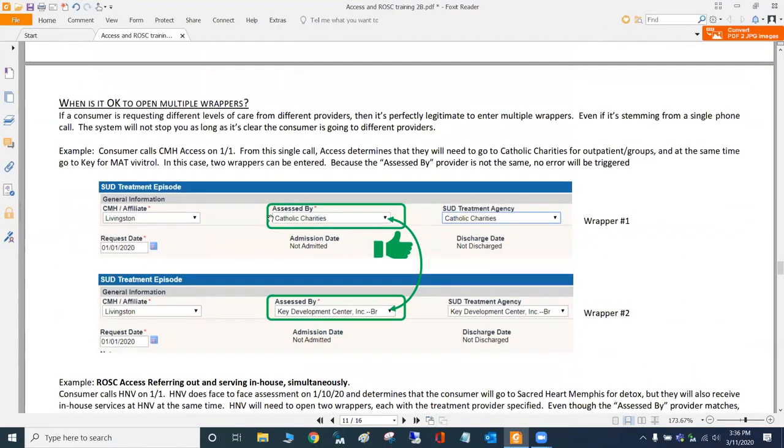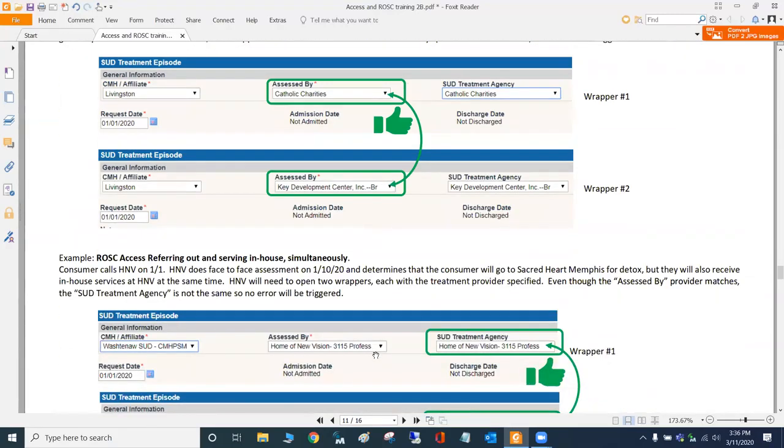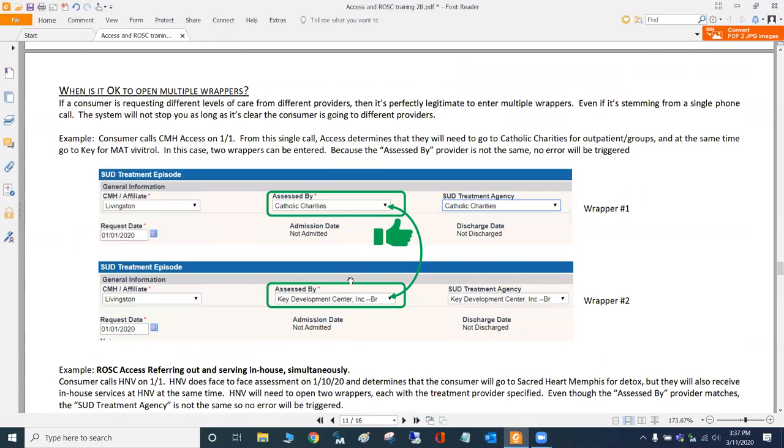If it's clear that the person's going to different providers for different services, that's perfectly legitimate and you can enter multiple wrappers. So first, let me talk about what it looks like at CMH Access, and then Anna, I'll talk about what it looks like at ROSC Access. So at CMH Access, I think it's going to be really super clear. Here's an example. Let's say the person calls CMH Access on 1-1. From this single call, Access determines they're going to go to Catholic Charities for outpatient, and at the same time, they're going to go to Key for Vivitrol. At the same time, from the same request.